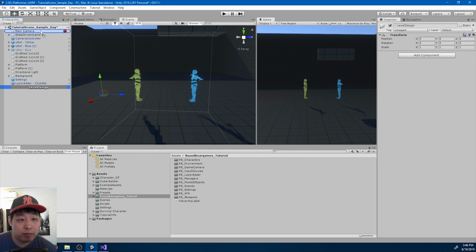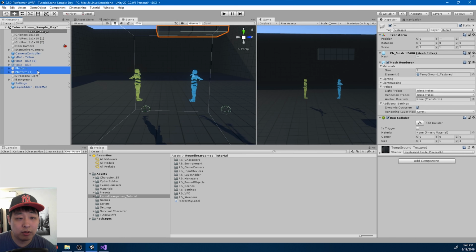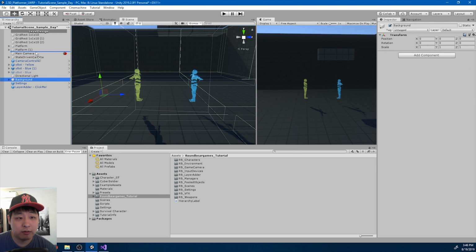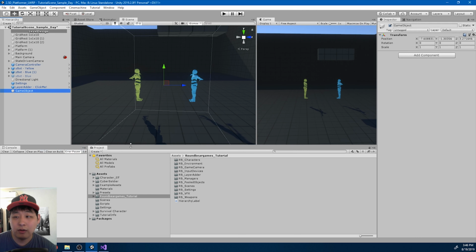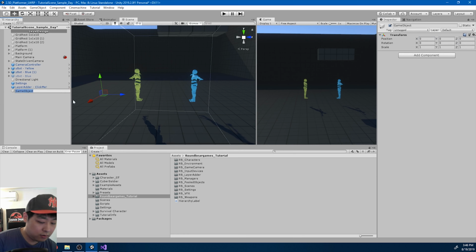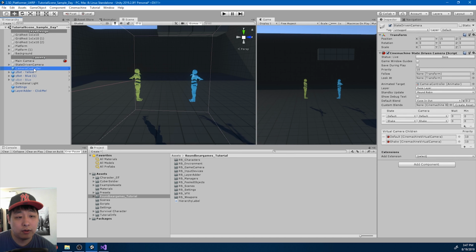I'm gonna put it up here, and I'm gonna put all the background game object underneath. Same with the platform and the rest of background. And I'm going to do the same thing, create an empty game object, and I'll name it dash dash dash camera. I'll put this here, and we have the cameras.